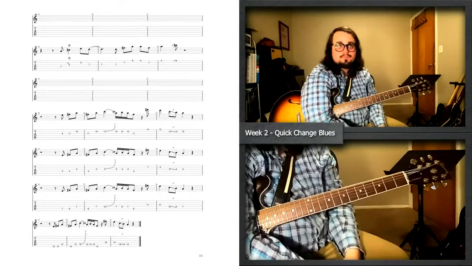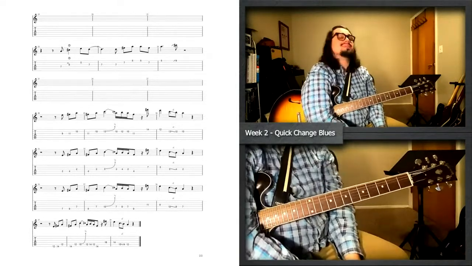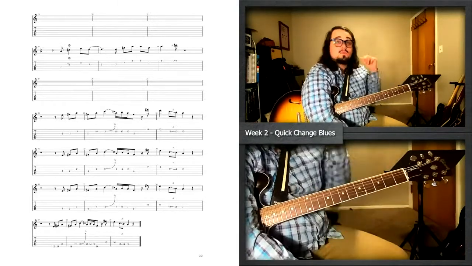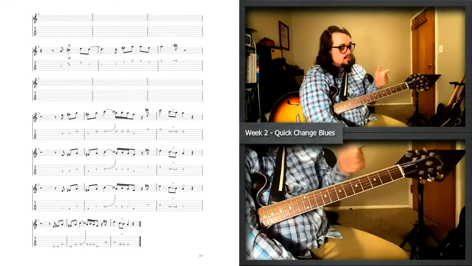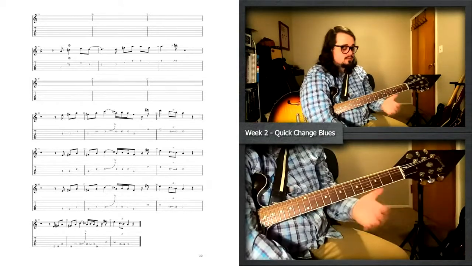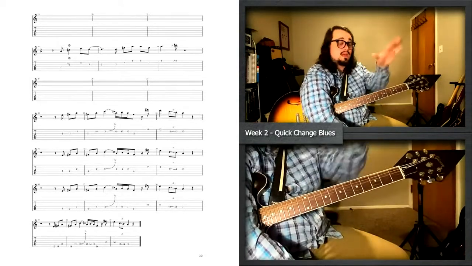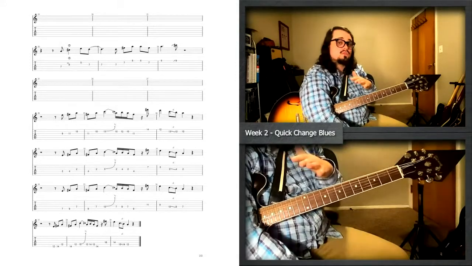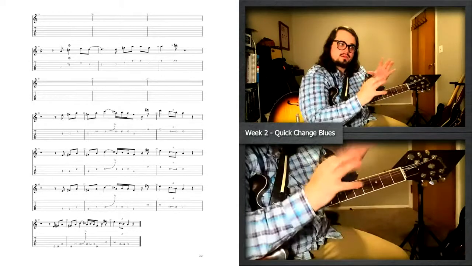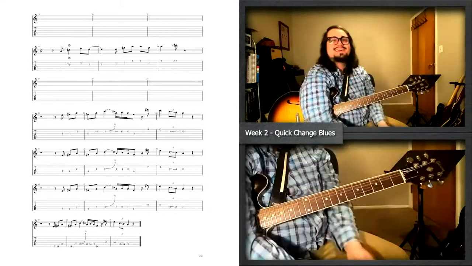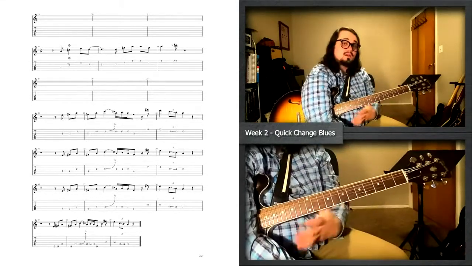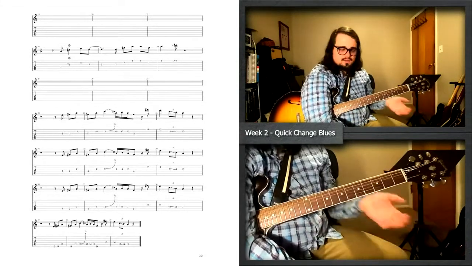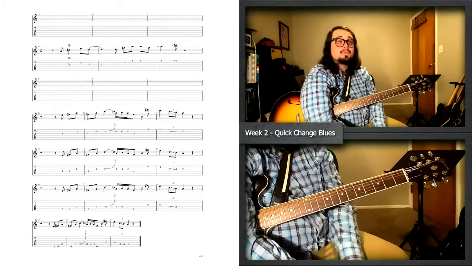All right, so this week was all about quick change blues. We learned some new chord grips, we learned a new comping exercise, and then we learned a lick that specifically addresses the chords that happen in the first 4 bars of the quick change, where all the quick changeness happens. And then we learned how to take our BB box, which we learned last week, and play it all over the neck.